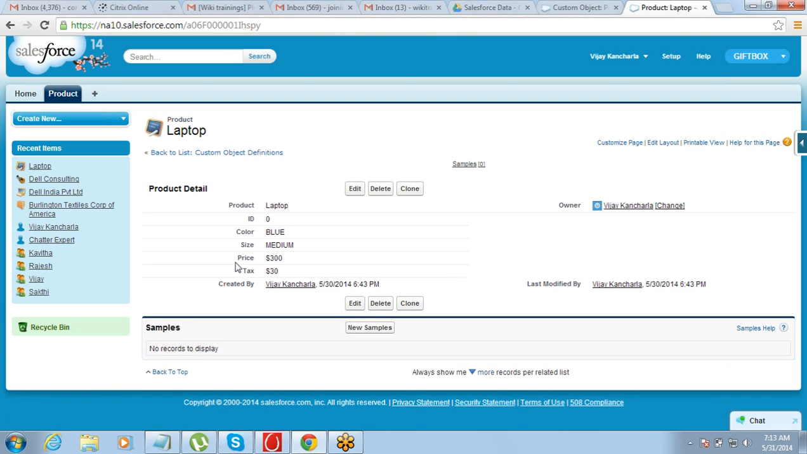The moment you save it, you will see the price field as well as the tax field. So how much is price? 10% of that comes up as the tax based on the formula. Simple.